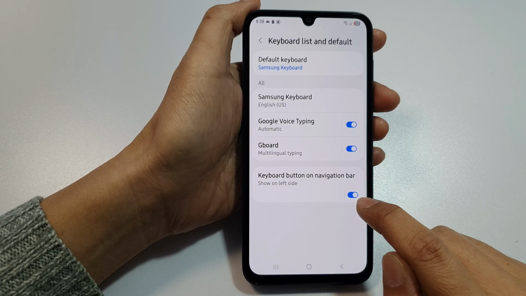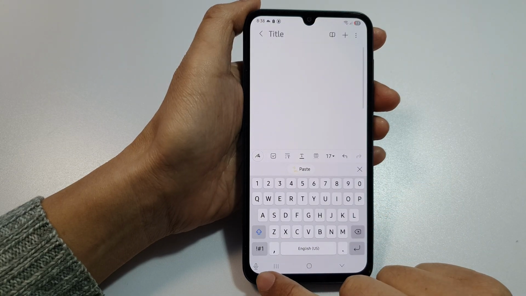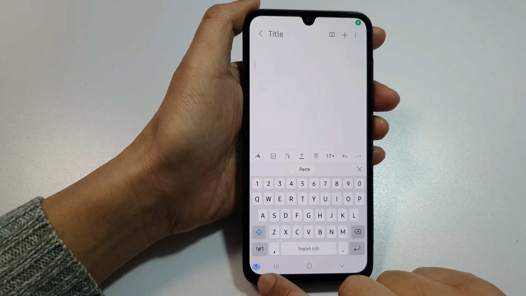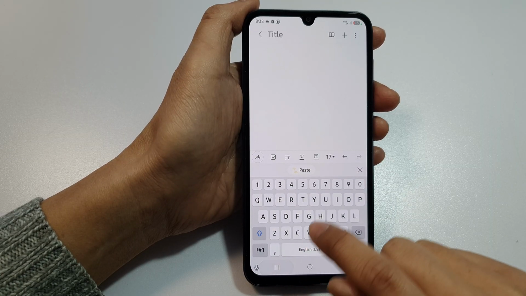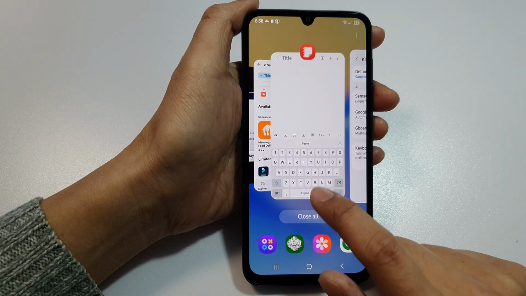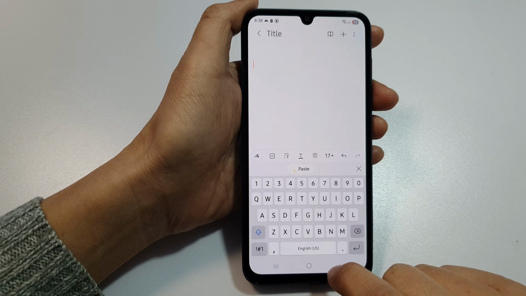And that's it. When it is on, you can see on the keyboard here, it shows a button. You can tap on that button to perform various functions. If I switch it off, then there is no keyboard button on the bottom corner here in the navigation bar.